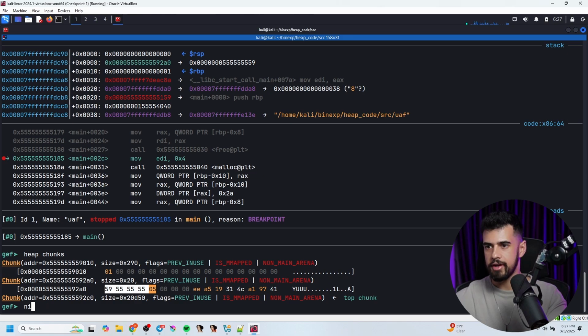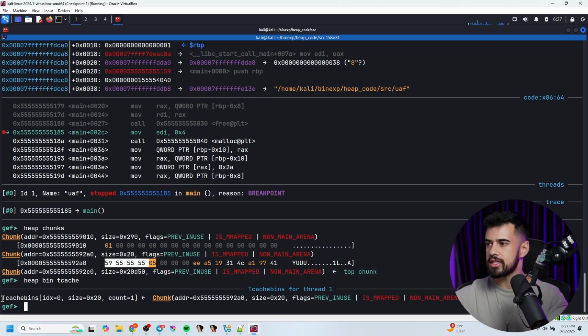I think I have it in my history. I forget this one exactly. Yep, heap bin Tcache is how we do it in GEF. So we take a look at that. Now we see this in the Tcache.